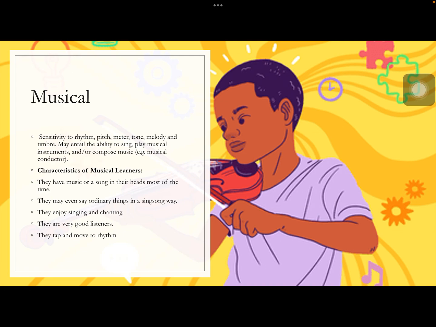Characteristics of musical learners: they have a music or song in their head most of the time. They may even say ordinary things in a sing-song way. They enjoy singing and chanting. They are very good listeners, and they tap and move to rhythm.